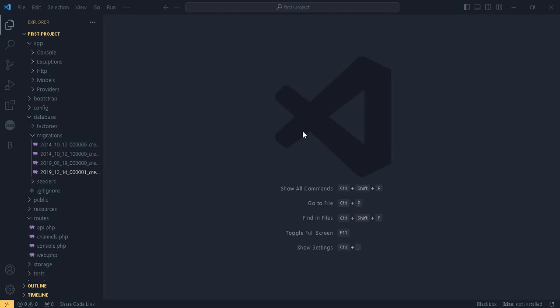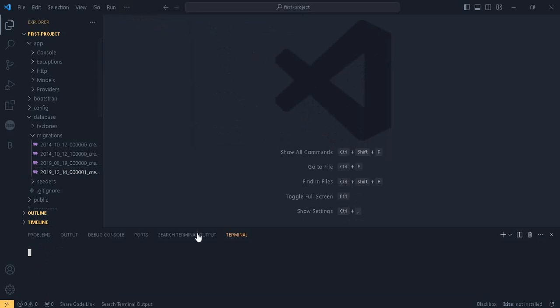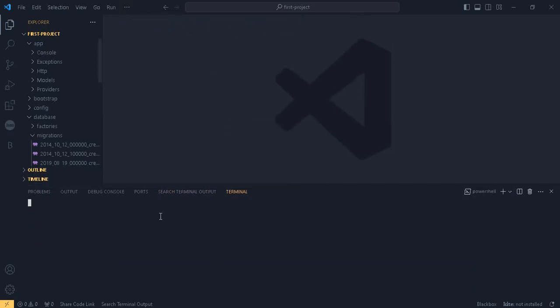So first, to make our new model, controller, and migration, we need to go to the toolbar and select new terminal. In the new terminal we will write our first PHP command, which is php artisan make:model. It's the first Laravel command that we will use. So we will say php artisan make:model, and the name of the model will be User, like this.